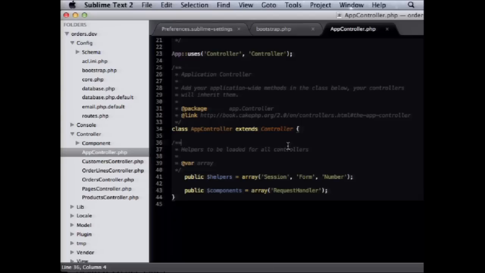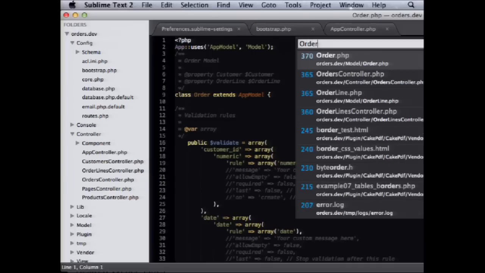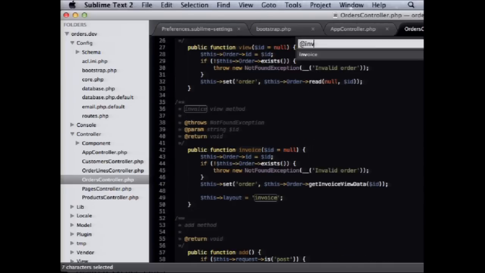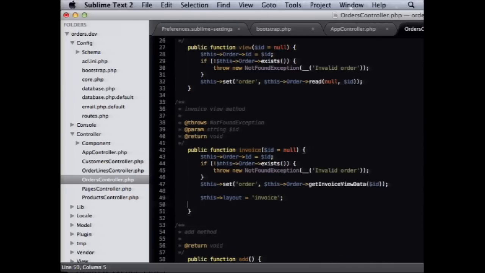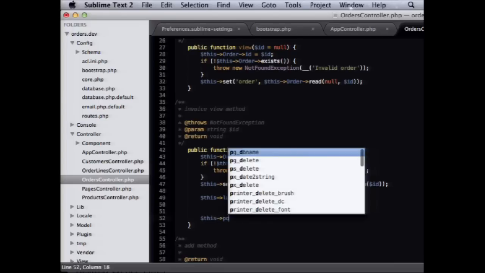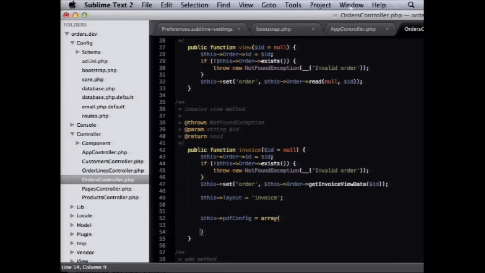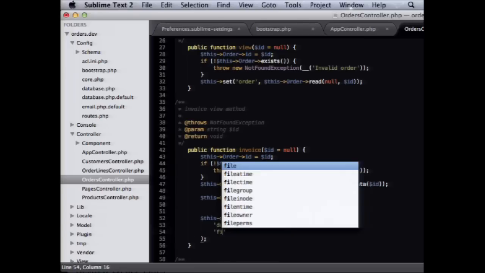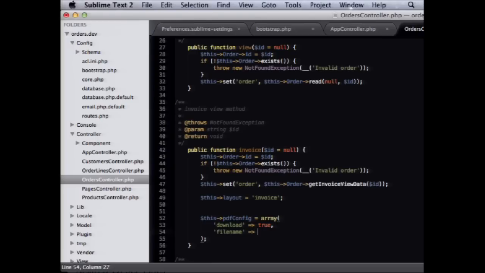Now we can actually start making our invoice actually print the PDF. So to do that, we go to our orders controller. And we go to the invoice. This is an action that actually renders. It gets all the invoice view data from our model, that's all needed. And we do this PDF config equals array. And let's say we download true and file name apples. There. Now it's all configured.